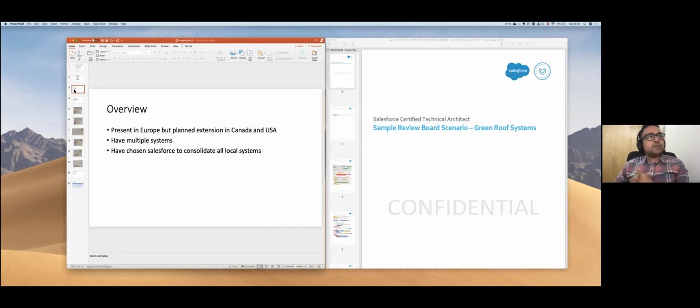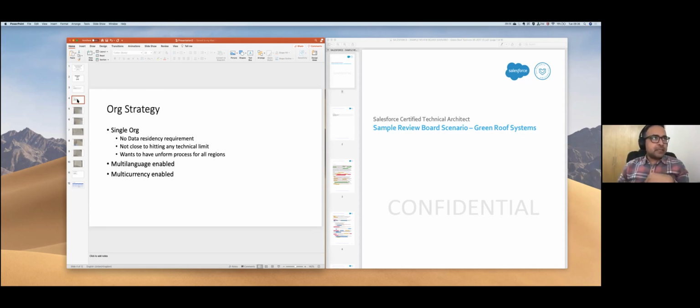Starting from the scenario, about the company overview, this company is present in Europe at the moment, but they have plans to extend to Canada and the USA next year. At the moment, they have multiple systems, and now they have chosen Salesforce to consolidate all the local systems into one.